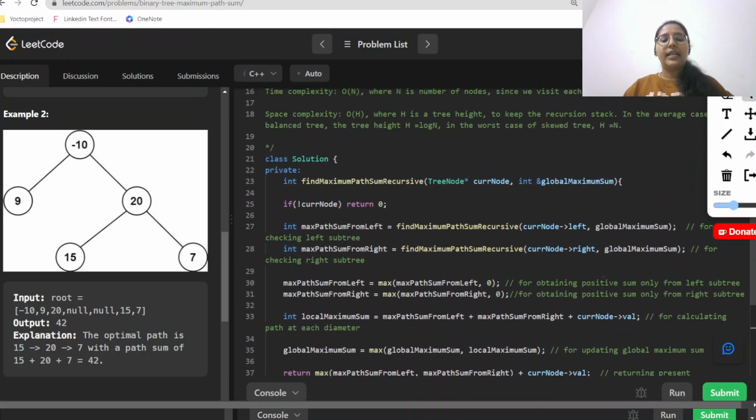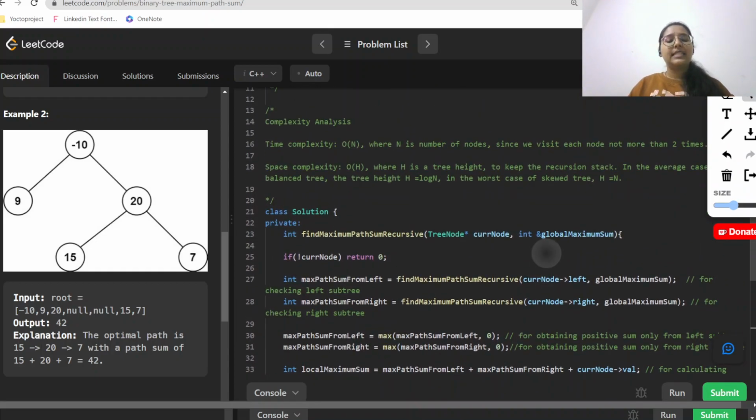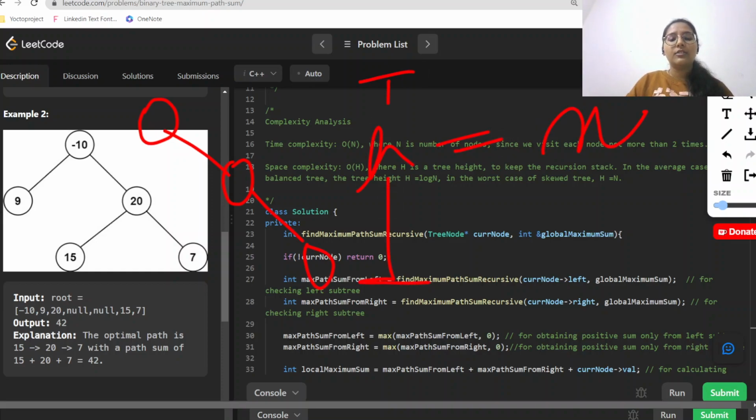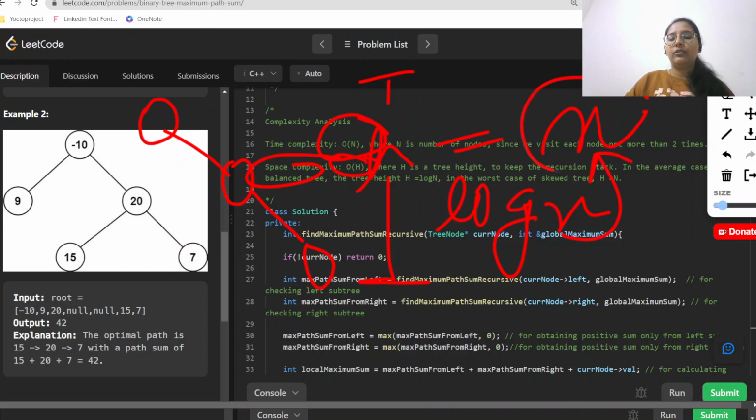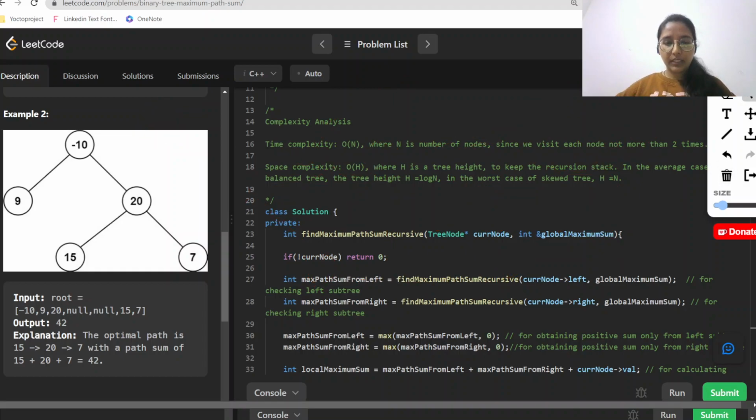So now comes the part for the time complexity and the space complexity. If the tree becomes a skew tree, something like this, then the height of the tree will be equal to n. So the time complexity is order of n and the space complexity is order of h, where h is log n, meaning the height. But if it becomes a skew tree, then again it will turn out to be n. Time complexity and space complexity for both are order of n only. So yeah, this was all for this particular question.